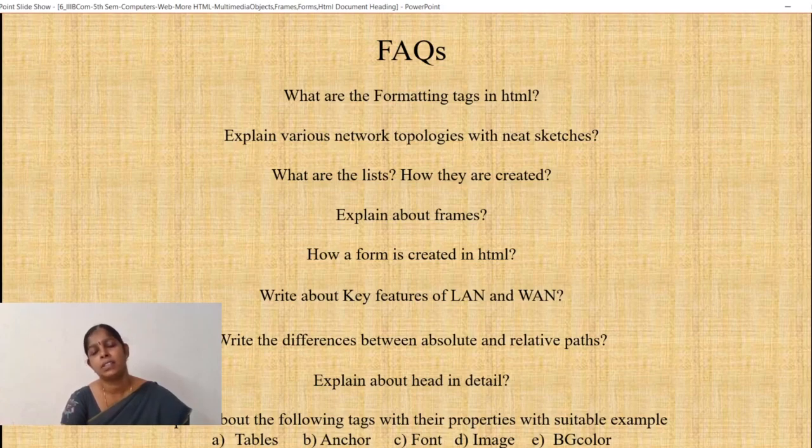Explain about head tags in detail. What are the head tags we have discussed? Title, link, script, all these. Title tag displays on a title bar. Remaining tags: style tag is used to display style. Scripting tag is used for user validations, client-side validations. Meta tag can be used. For linking of other documents, we use the link tag. These tags are included in the head section.